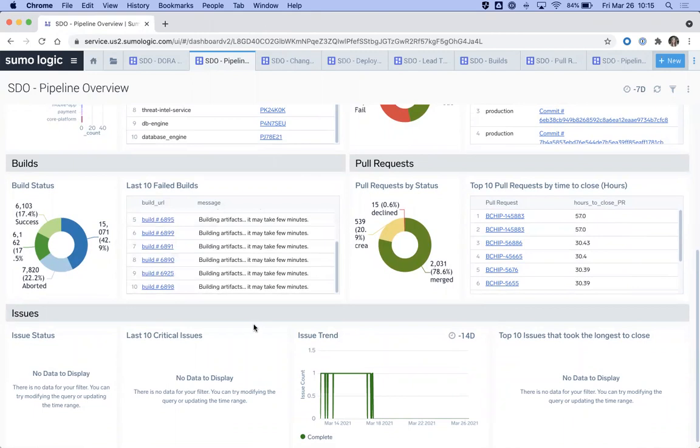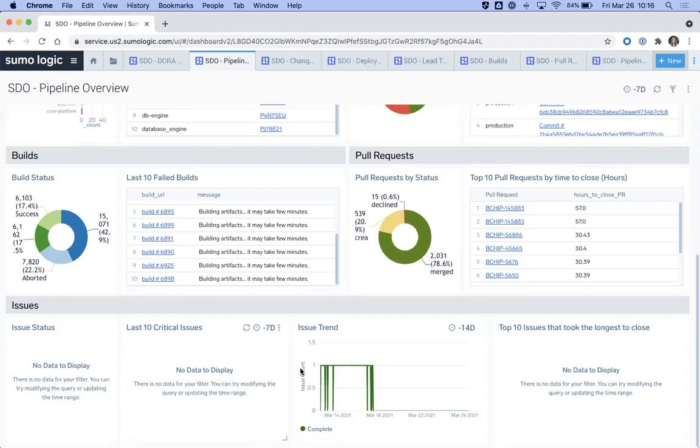And then for issues here, we're pulling this data from Jira. It shows us what issues are in play. Typically, our customers map this to bugs. So what are the most critical bugs? We aren't actually seeing a ton of issues right now, given that this is our demo environment. But we can see things like our top 10 recent issues that took the longest to close. And again, everything here is linked as well.